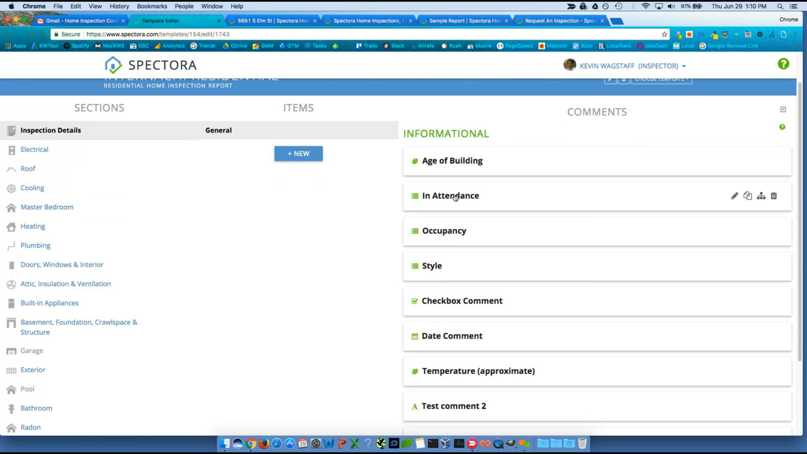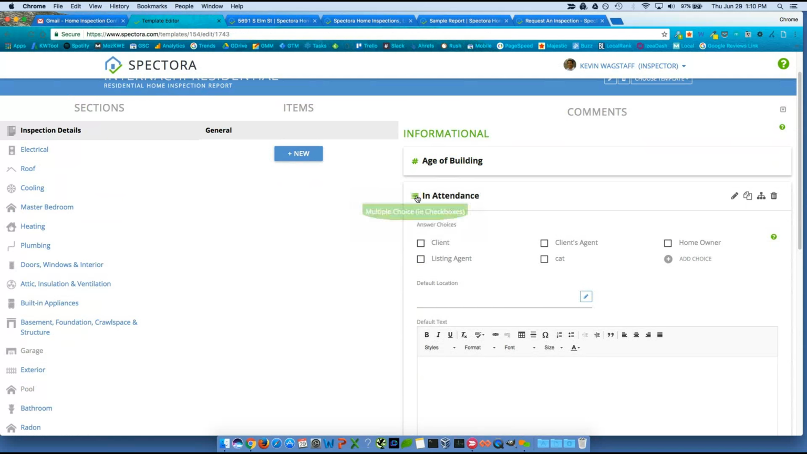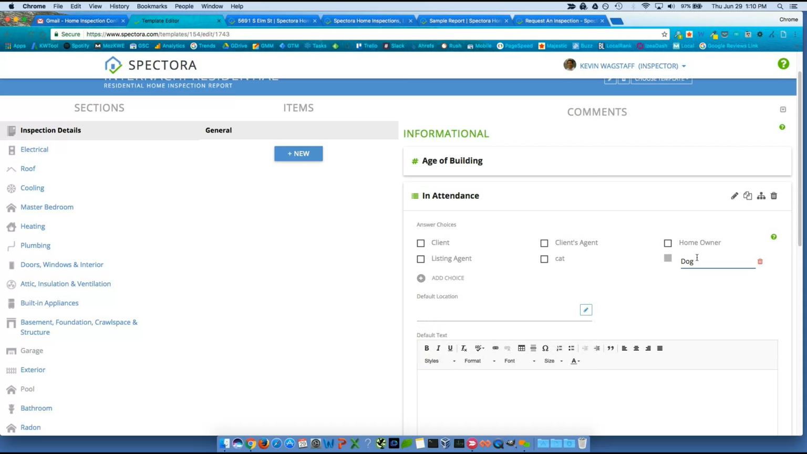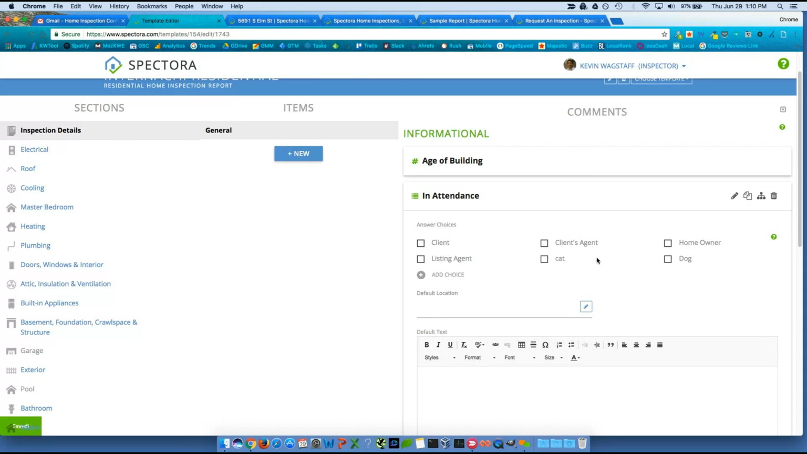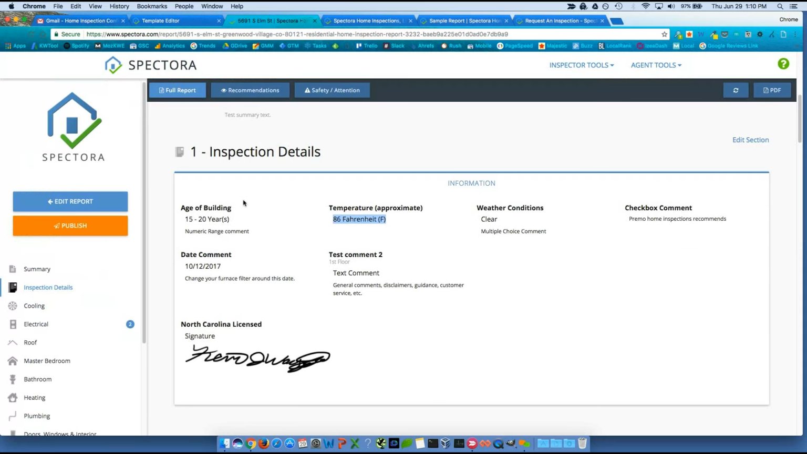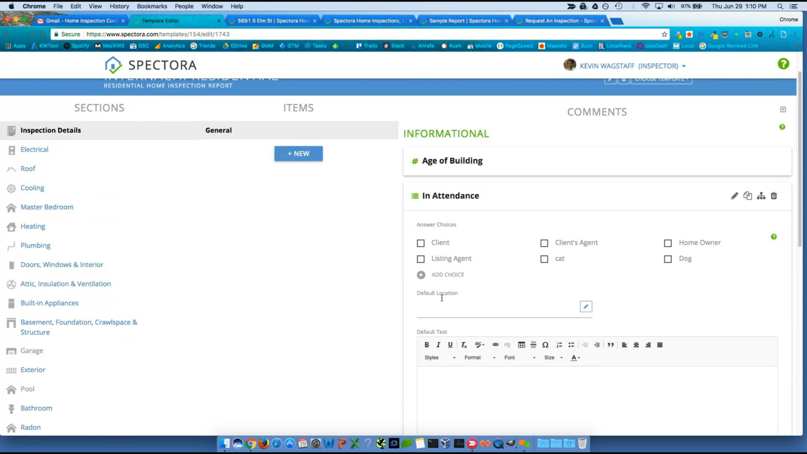One you'll use probably the most when creating or modifying informational attributes is the multiple choice. If you hover over it, it'll tell you which one it is. So it's a multiple choice checkbox style. In your template editor, if you wanted to add a choice here, I don't know many people that bring their dogs to inspections, but we'll add that. It's cat and dog, and you can have those populate based on that. And that outputs very similarly with whatever you check off.